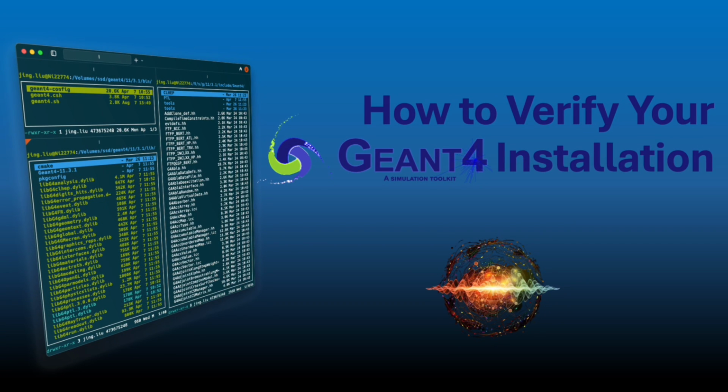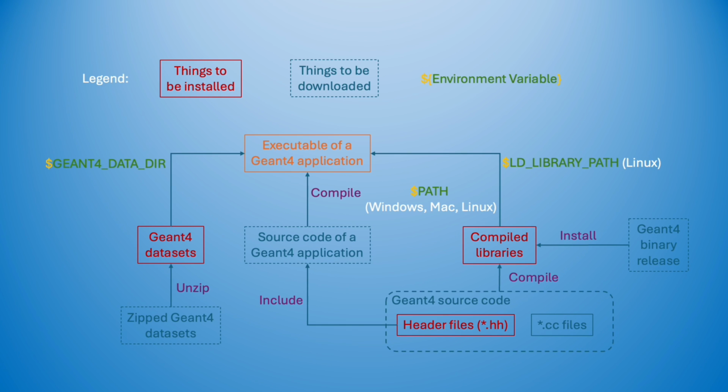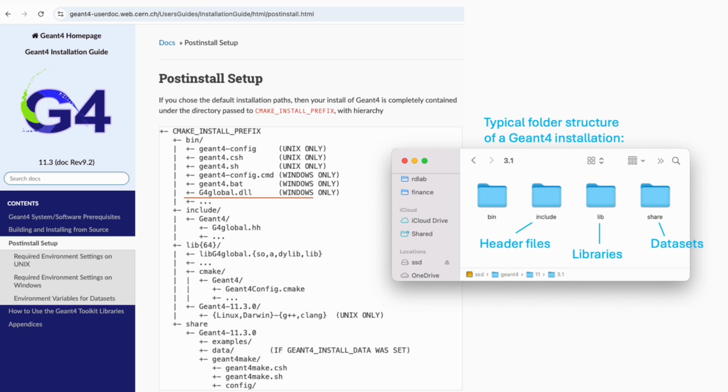How do we know that our Geom4 installation is successful? First, we need to understand that a Geom4 application needs Geom4 datasets and compiled Geom4 libraries to run. And Geom4 header files are needed to compile the source code of a Geom4 application into an executable. Therefore, a successful Geom4 installation must include these three things: datasets, header files, and compiled libraries.